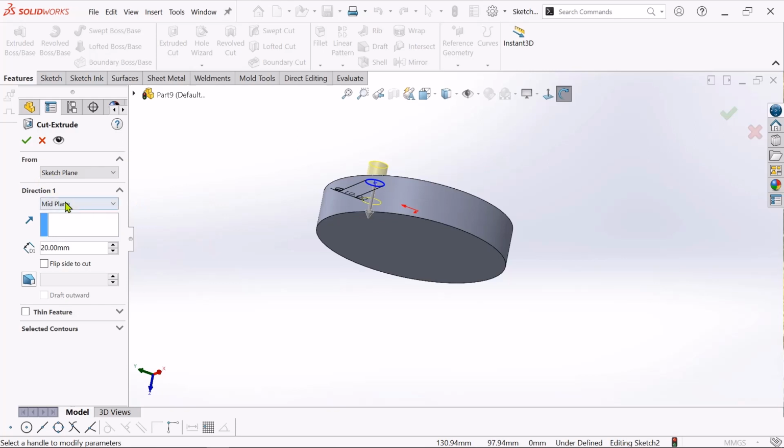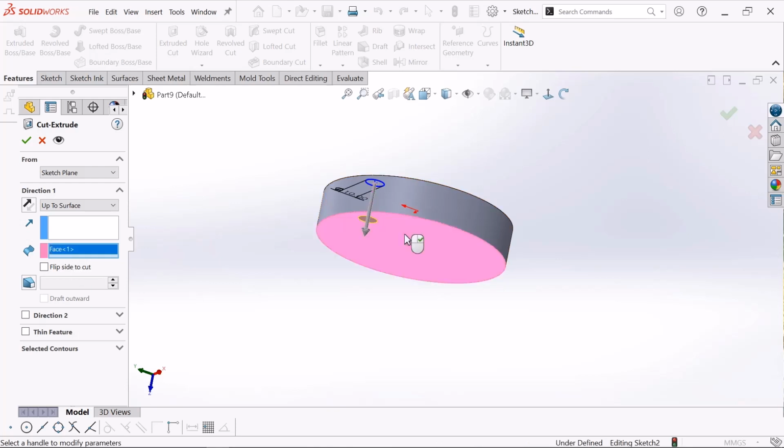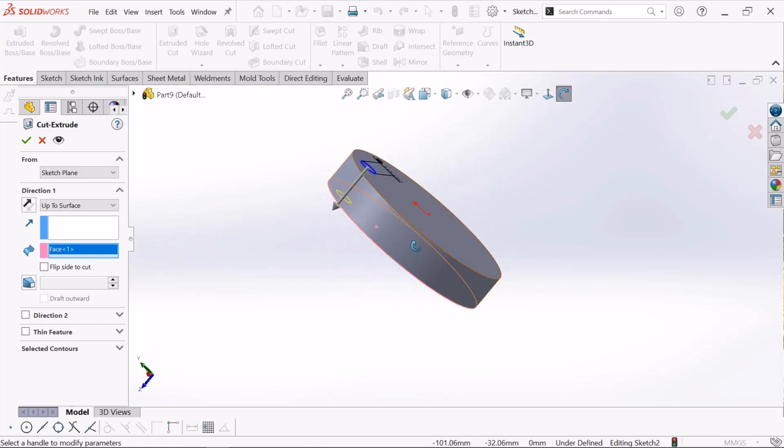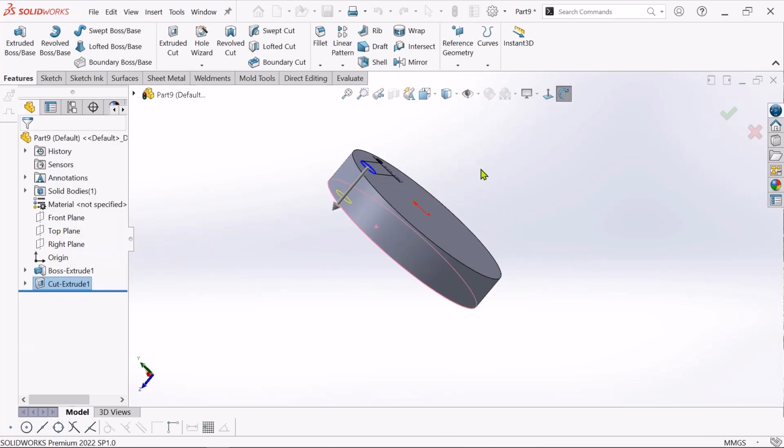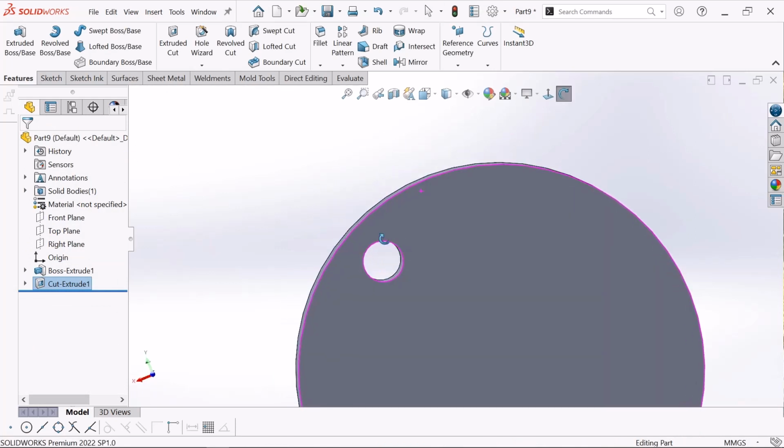We will choose Up To Surface, select the surface. This is our side face and plane. This is the plane. Just click this surface. Now it will cut up to this surface. Now click OK. Now see, it has been cut. Okay, now see.